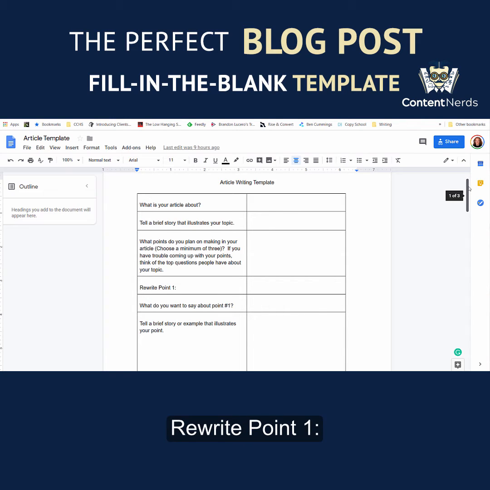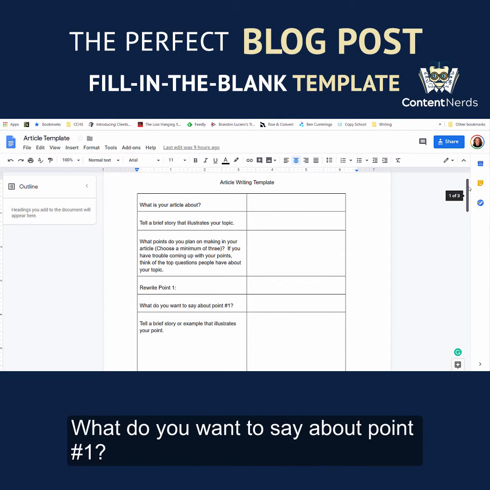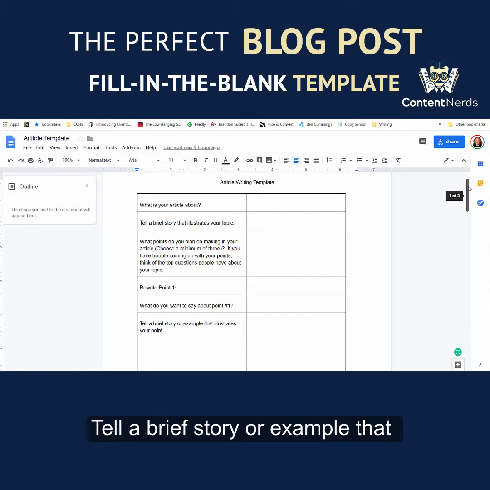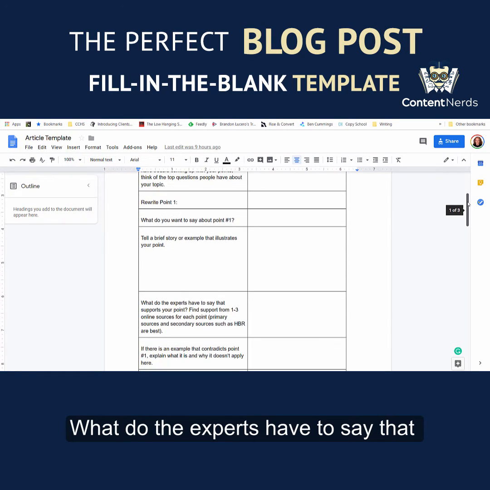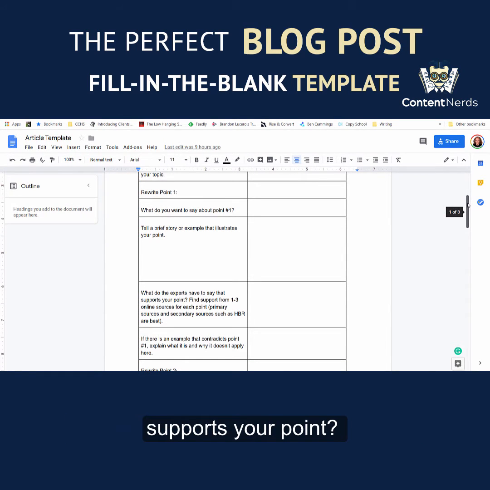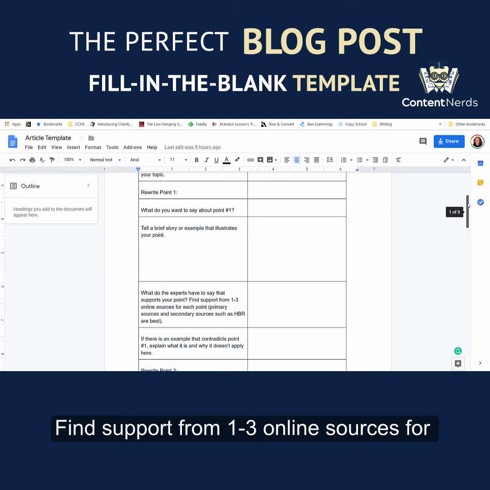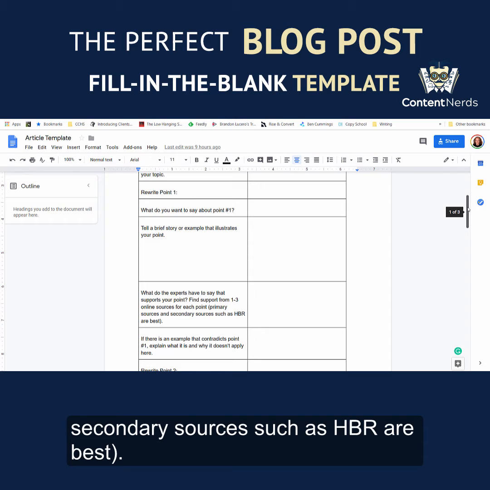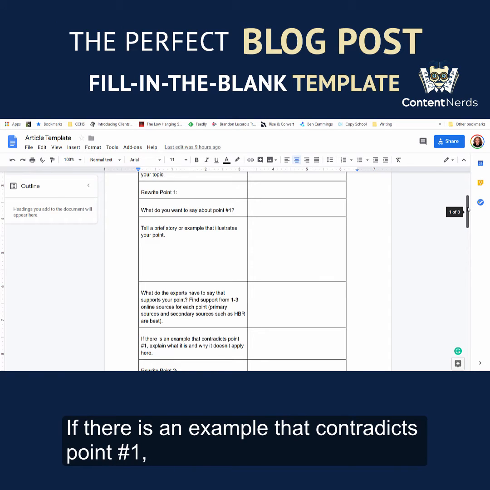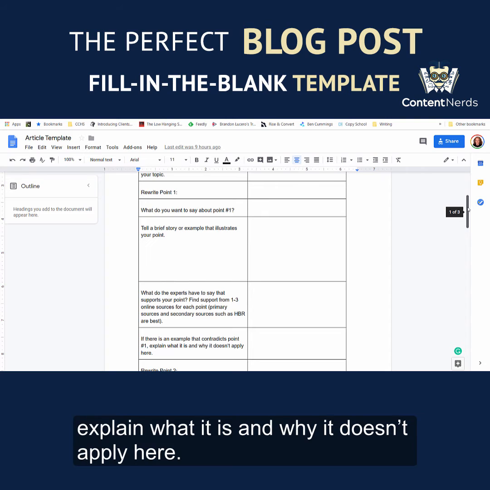Rewrite point 1 here. What do you want to say about point 1? Tell a brief story or example that illustrates your point. What do the experts have to say that supports your point? Find support from 1 to 3 online sources for each point. Primary sources and secondary sources, such as the Harvard Business Review, are best. If there is an example that contradicts point number 1, explain what it is and why it doesn't apply here.